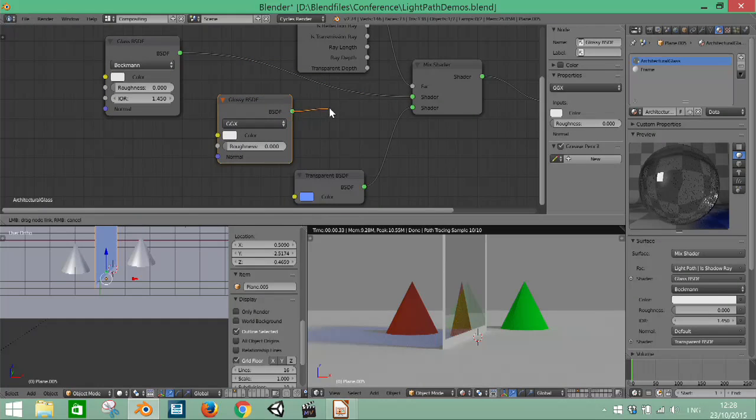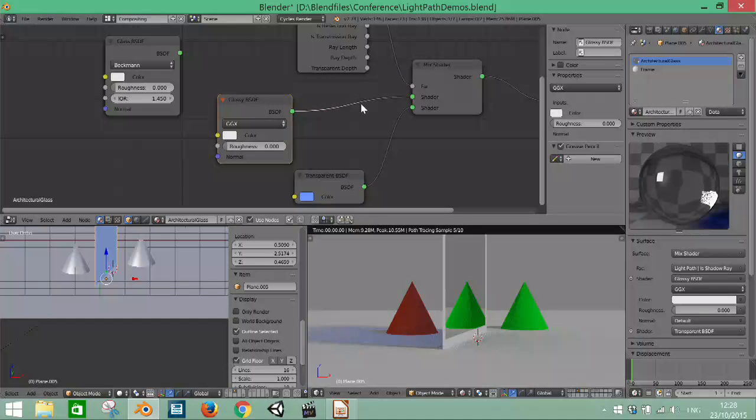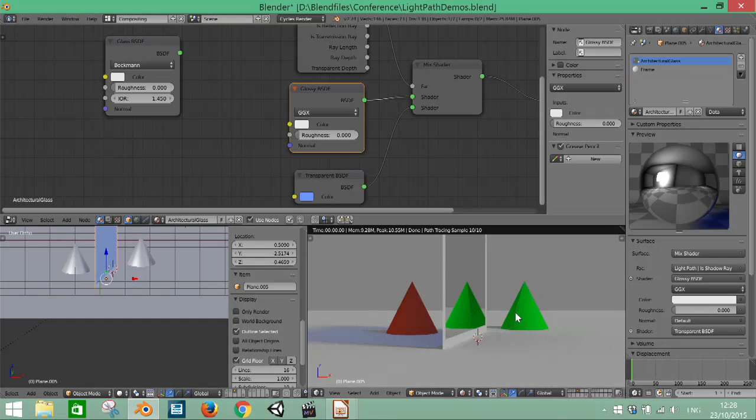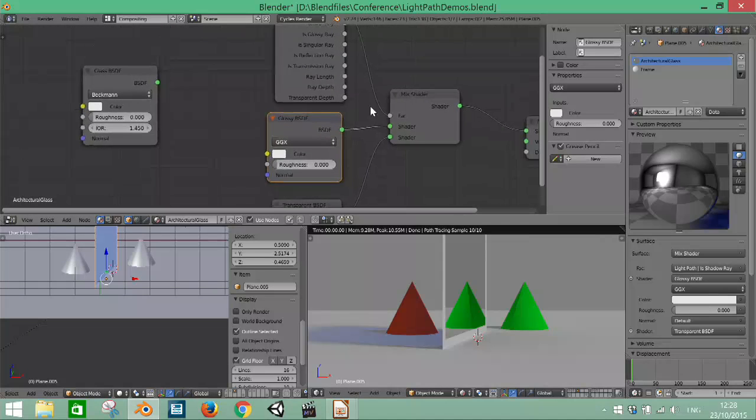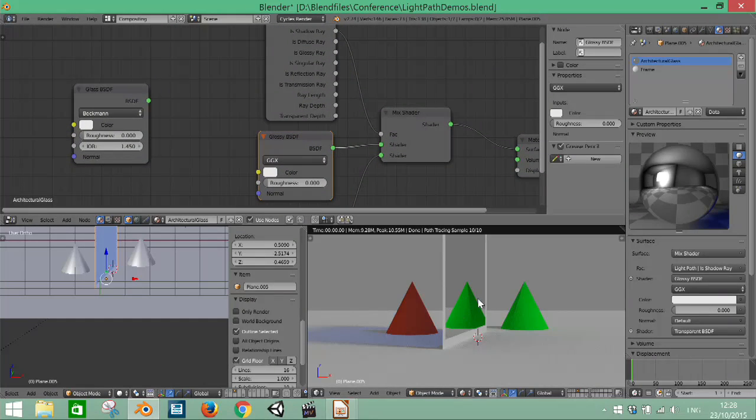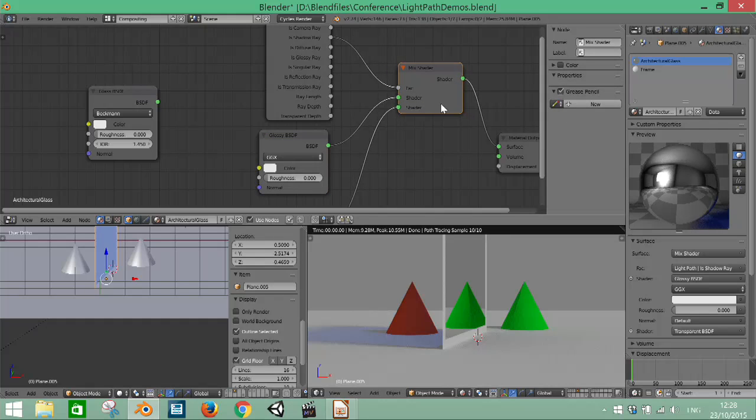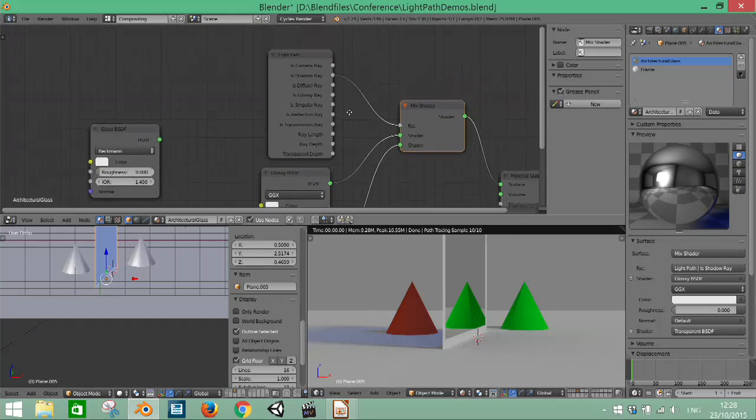We can exchange the glass shader by a glossy shader. Glossy shader would now reflect only the cone, but we can't see through the glass anymore. The shadow ray still can, so the shadow is still the same because the mix factor didn't change, but the glass is no longer transparent. We can't see through it.